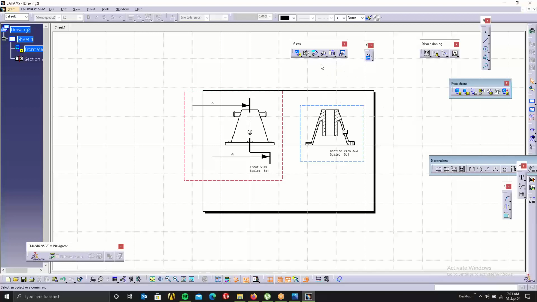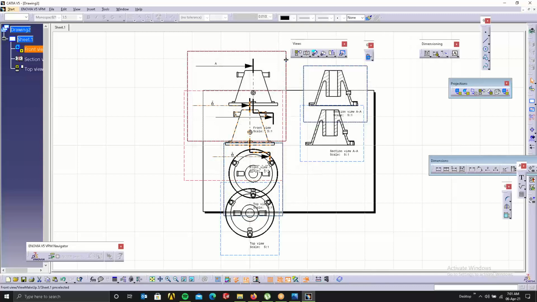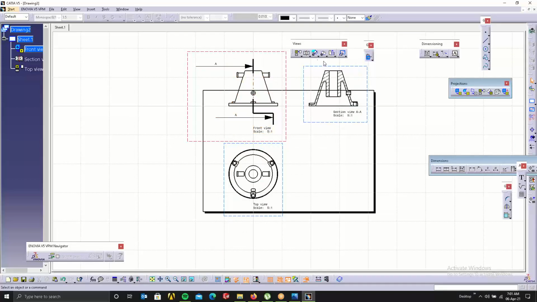Wait. One more thing we'll do is projection. Select the circular entity. Now here, I'll just drag it up. Take section view.